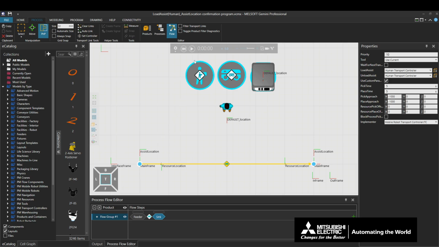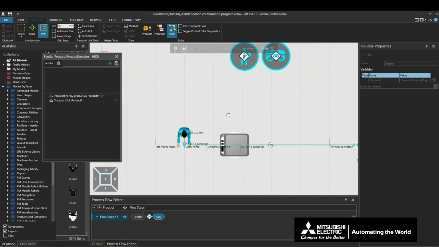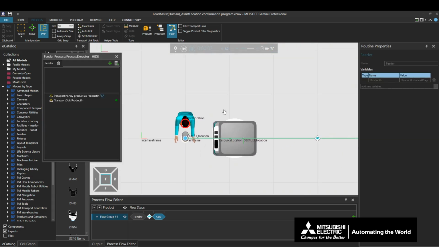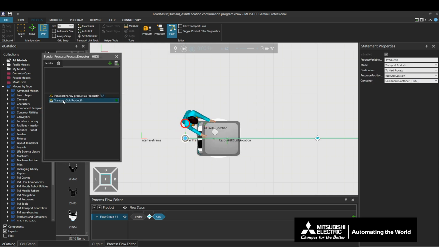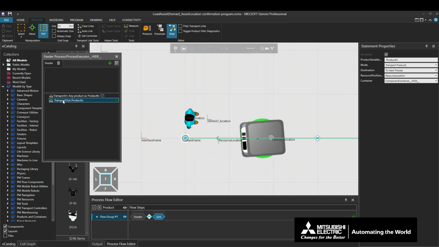Play the simulation. When an assist location frame is defined to a feeder process transport source, the resource allocated with the product loading task will move to the assist location. After that, it takes the product from the transport source at that position and loads it onto the mobile robot.